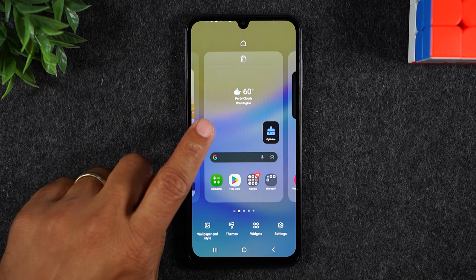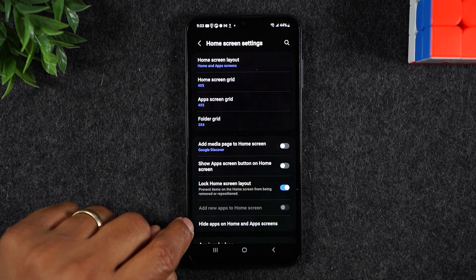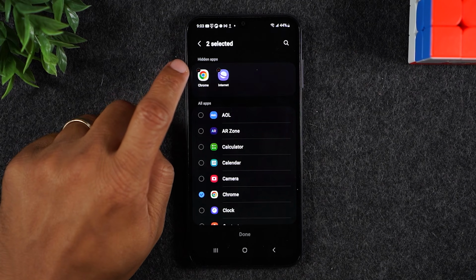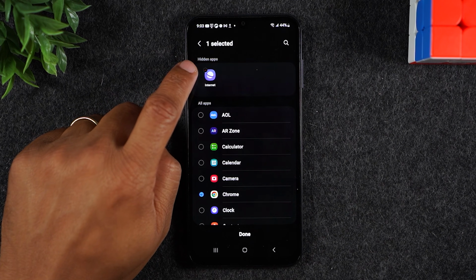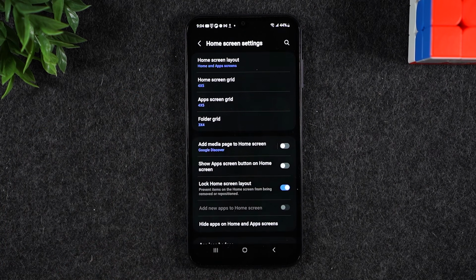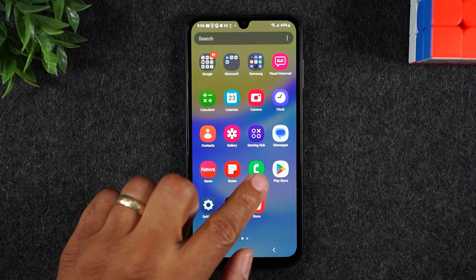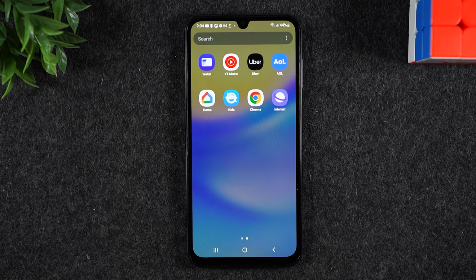Hold down the home screen, tap on settings, tap on hide apps and apps on home and app screen. Now, right above the apps, you'll see a red dash. Tap on the dash to take it off of the hidden apps list. Hit done, home button. And now you'll find that the internet is back and Google Chrome is back. So this is a really easy way for you to, again, hide your apps.